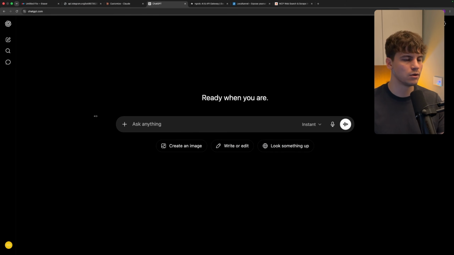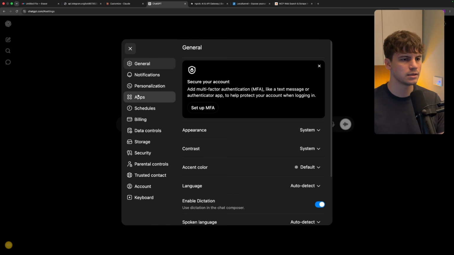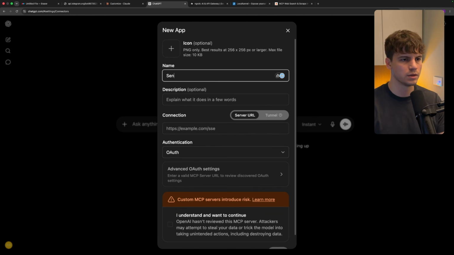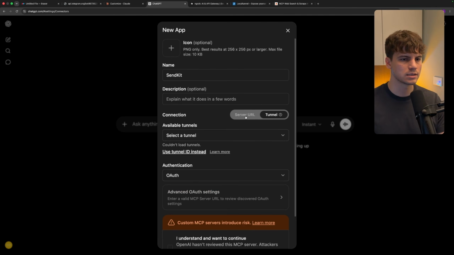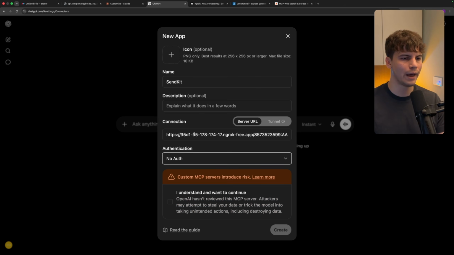Now let's do the same thing onto ChatGPT.com. So in here, you go inside of your profile down here, settings, apps, and go ahead and click create an app. I'm going to call this SendKit. I'm going to select server URL. I'm going to paste that URL we just had in Claude Code. So we use our local tunnel here. Then we use our environment key /MCP. Make sure it's HTTPS. For authentication, set no auth because we have URL-based authentication. And click I understand and want to continue. Let's hit create and see if it is successful.